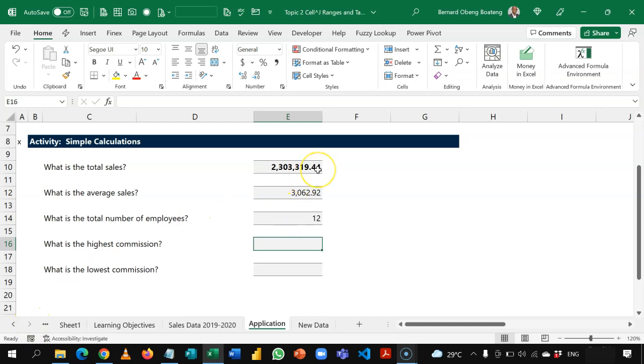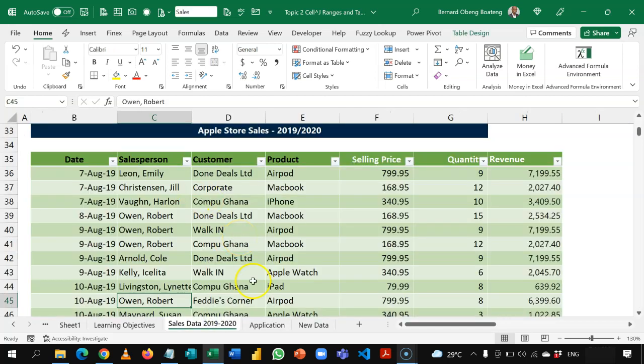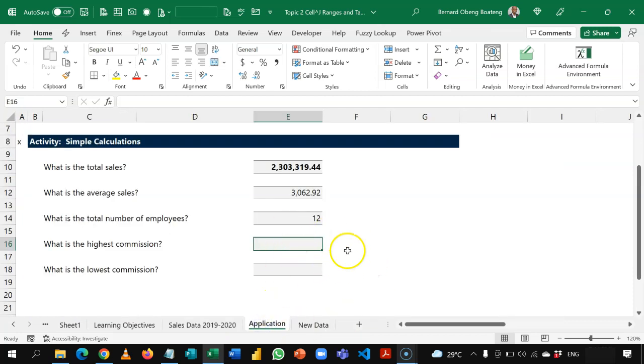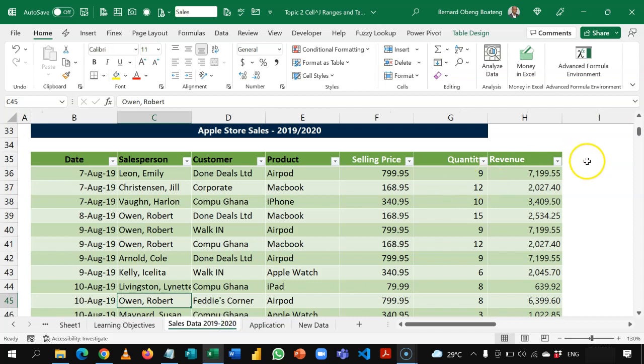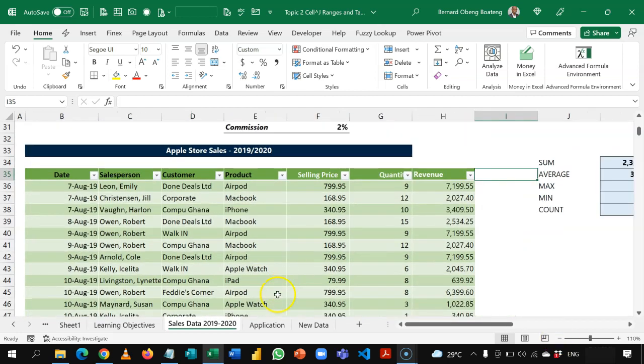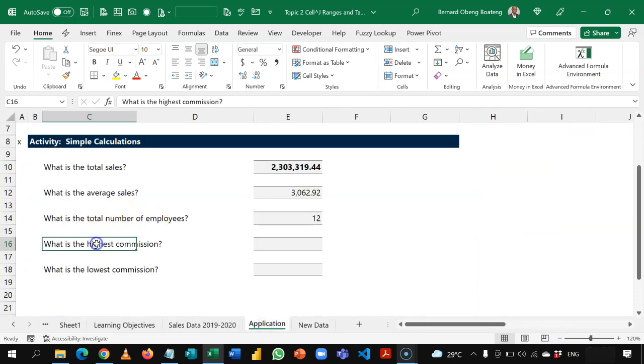So if you are using tables, most of the calculations you do in other worksheets in the workbook can be done without physically referencing the tables. I'll leave these last two questions for you to practice. You just come here, create a new commission by using the commission rate that we calculated above, and then you can use that to calculate your highest commission and your lowest commission using max in this case and min in this case.